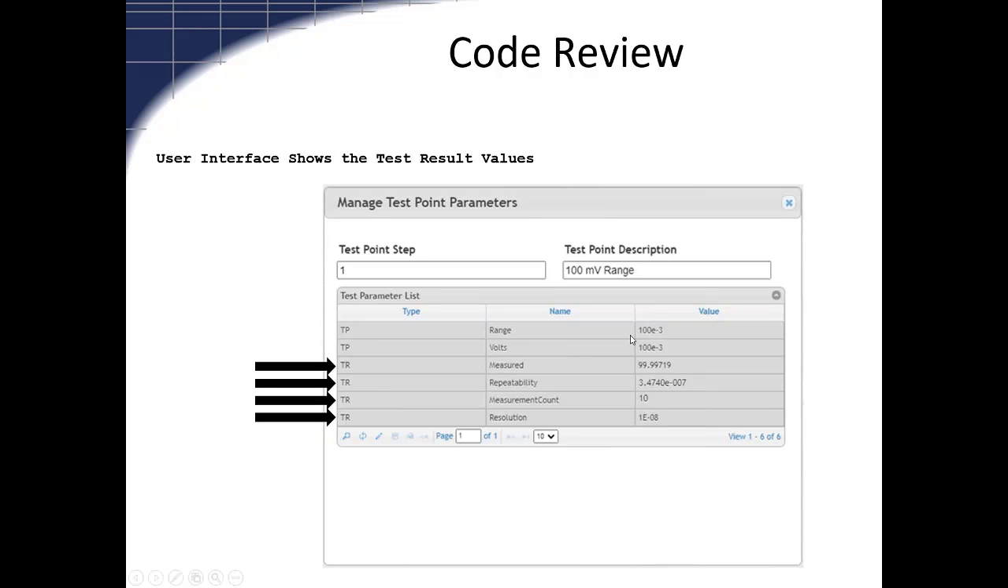test point. It had our voltage and our range, but this test result gave us our measured value, because we may want to use our measured value in our uncertainty calculator as opposed to our nominal value. And then we get the repeatability, the measurement count, and the resolution gets stored with the result so it can get passed into the measurement uncertainty calculator. So the uncertainty calculator can come in and do those things based on the actual values, not any kind of model values.